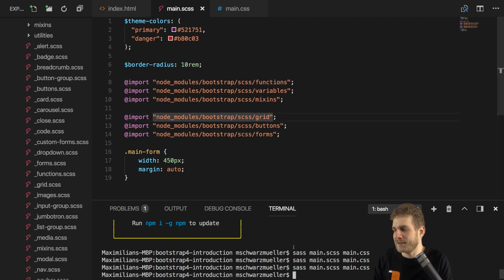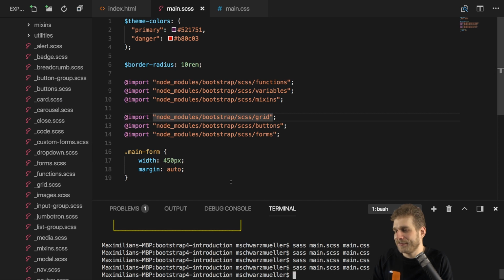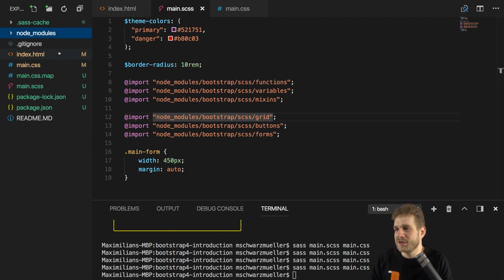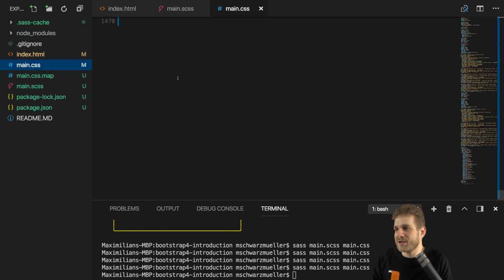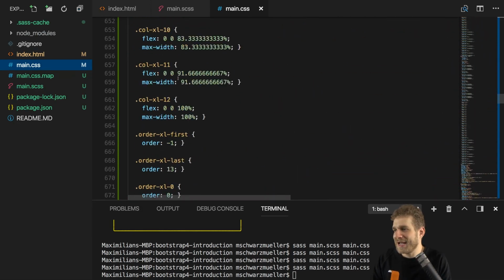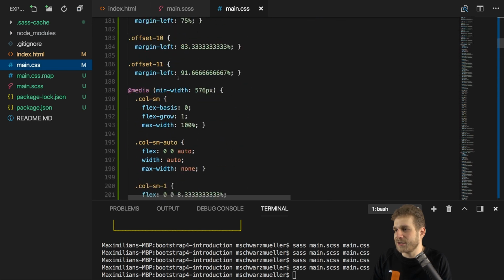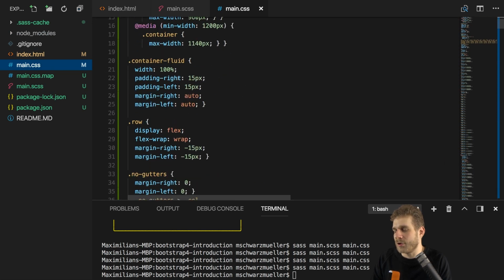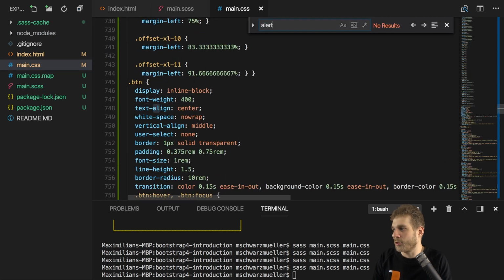Now with that all added, we can recompile again. Now it's also faster if you saw that. And in our main.css file, it's leaner now. It still has a lot of code in there, but actually, it only has the grid-related code, the forms, and the button-related code. If you, for example, search for alert in there, you won't find any alert classes because we didn't include alerts.